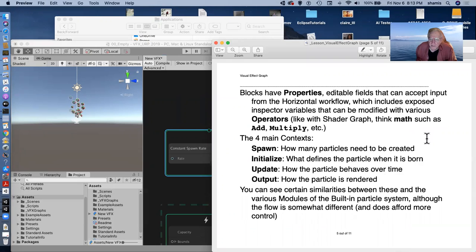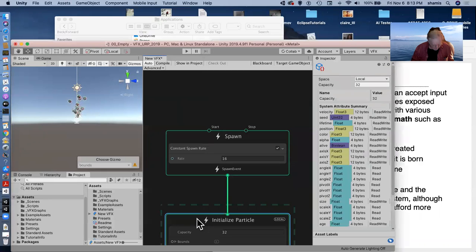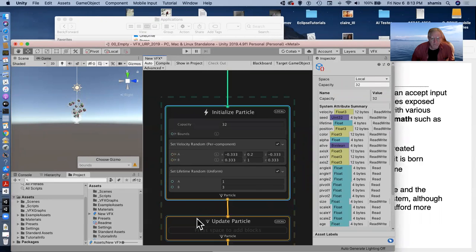The next one is the initialize, which defines the particle when it's born. Things like how many particles you can have in the system. This one is limited to 32 particles. There's the bounds, which is the volume of space in which the particle will execute if it's visible in the camera. And here we have two blocks, set velocity random and set lifetime random.